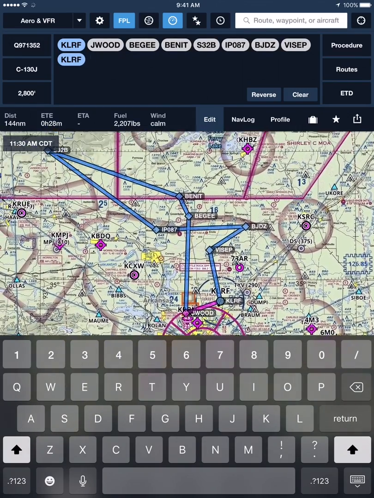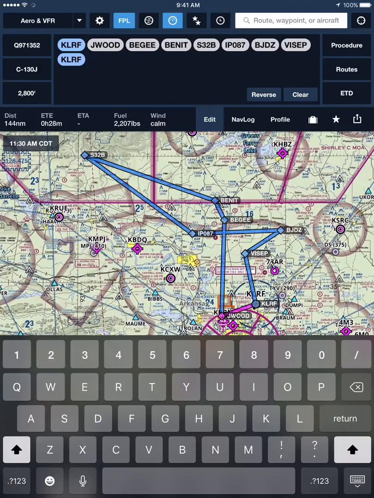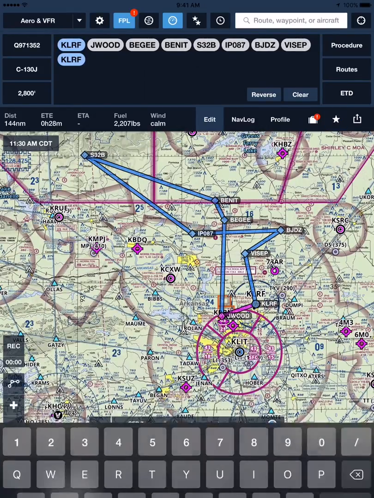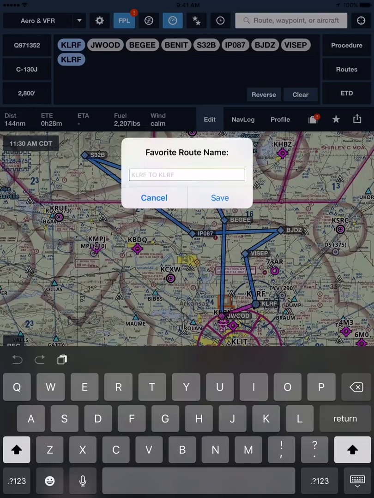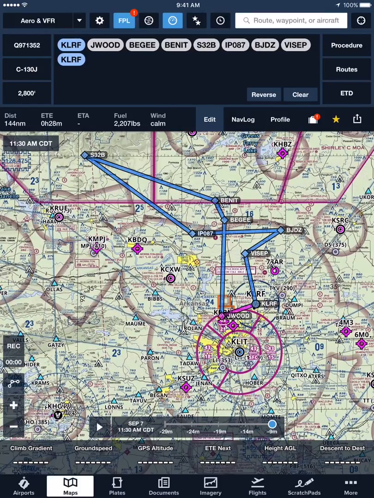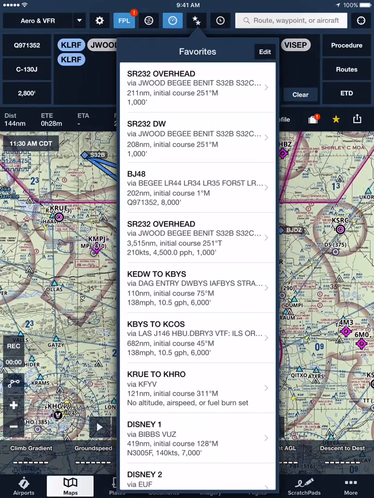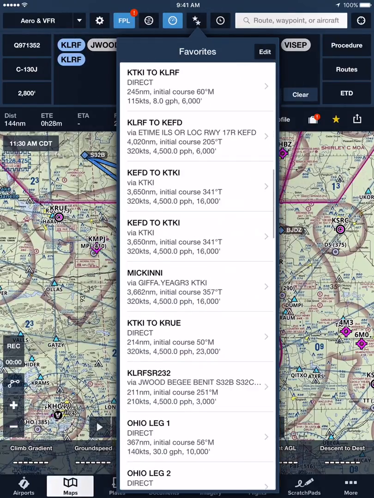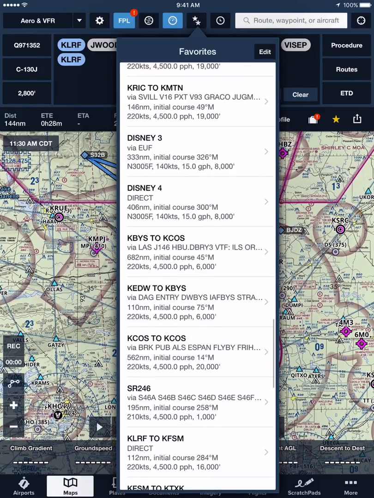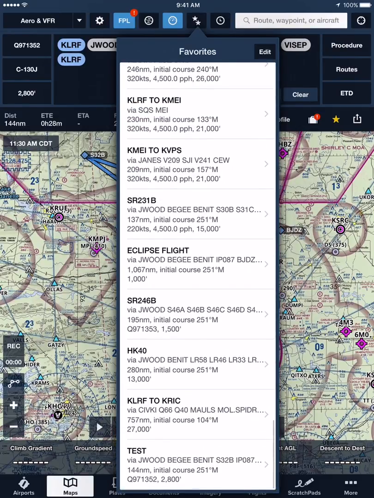Okay, so I've got my real basic route done, and just like in the airplane, we want to save this sucker before we forget it, so we don't have to type in all that stuff again. So we'll hit the star button, and we can name the route. I'm just going to name our route, oh, not TED, test. Alright, route saved. Now if I hit the double star at the top, there's all my saved routes in here. So I can scroll all the way down here. That's the only thing I don't like, is it adds it at the very bottom.